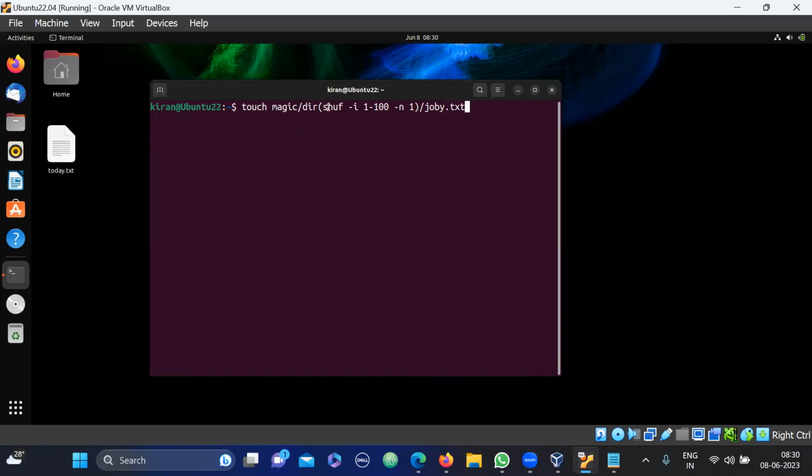See, you are shuffling the directories. Hyphen i option means the range 1..100, and this is the name, and then hyphen n, and then you are giving the file name you want to create. Just click enter. What is it saying?